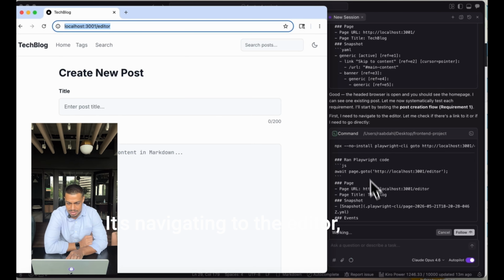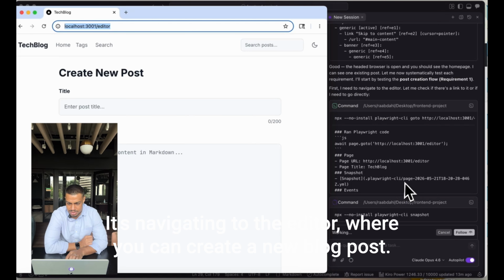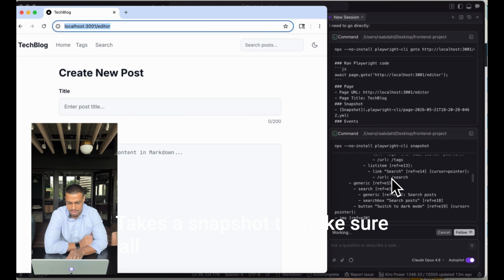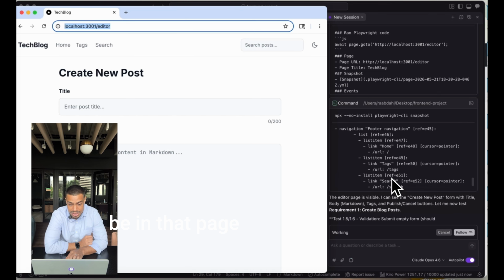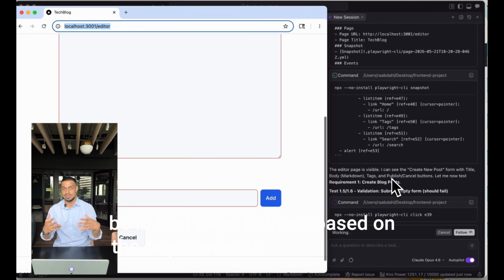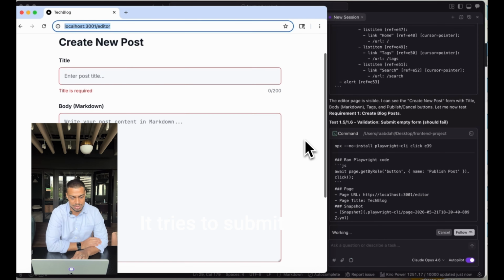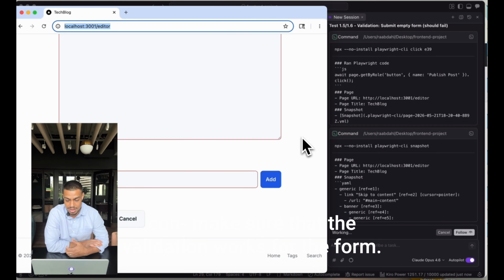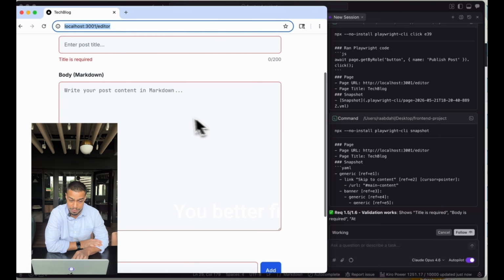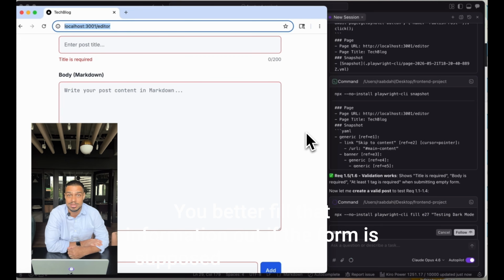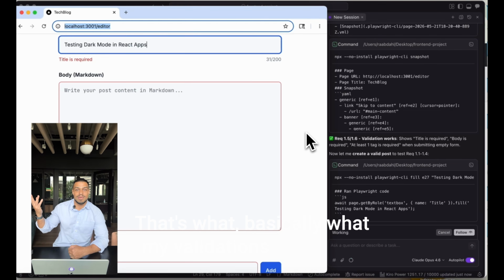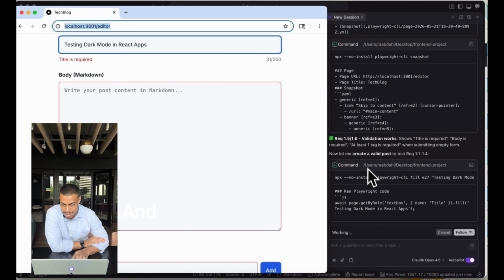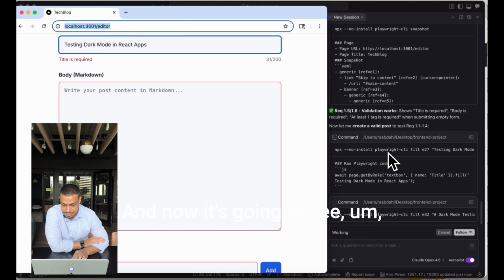It's navigating to the editor where you can create a new blog post. It takes a snapshot to make sure all the stuff that's supposed to be in that page is there based on the requirements from my spec. It tries to submit the form with nothing in there to make sure that the validation works for the form. Yep, validation works for the form. You better fill that information out if the form is supposed to be submitted. That's basically what my validations are doing. Cool. And now it's going to see what happens if it fills out the form properly.